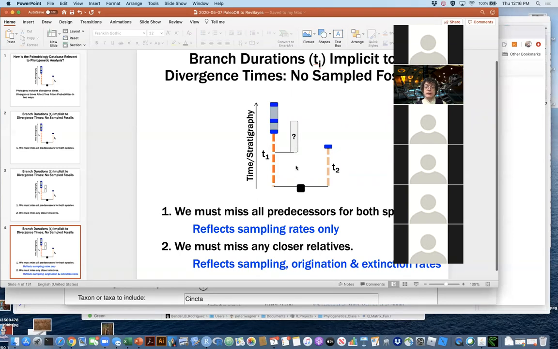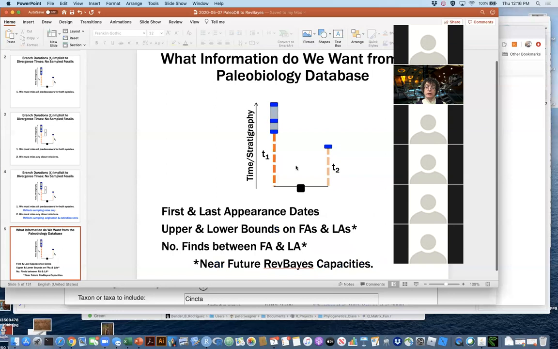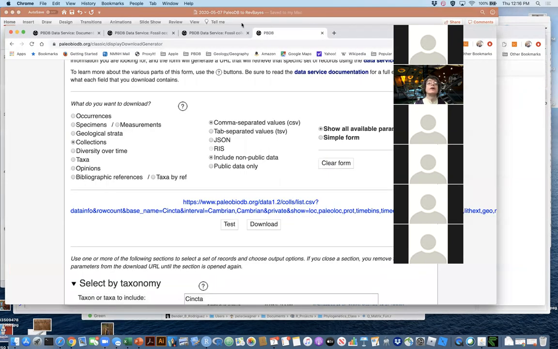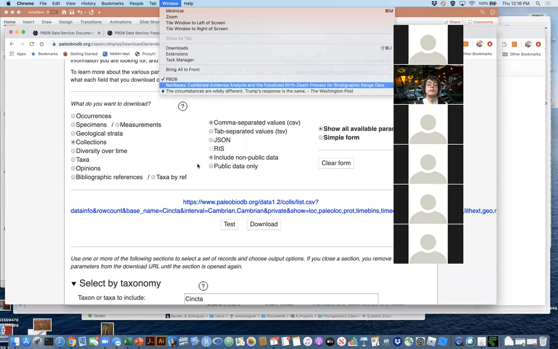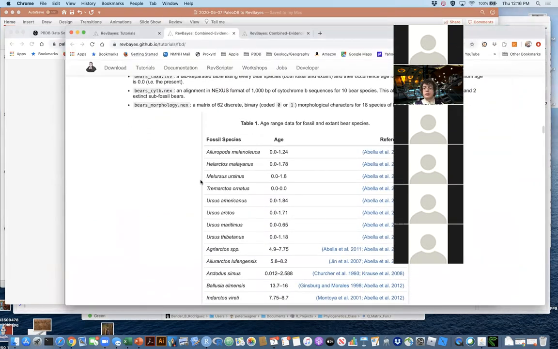So this is sort of an additional aspect. And what this means is that the diversification parameters are going to become very important. And this is the information that we're going to be trying to extract from the PaleoDB. So what I'm going to do is run through some examples for you. The current setup for this is really focused on just first and last appearance data.